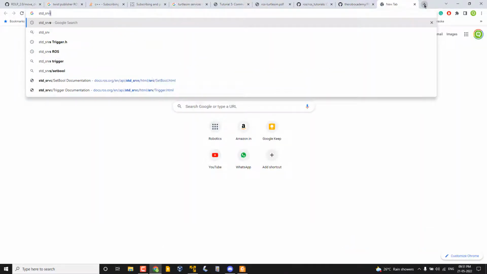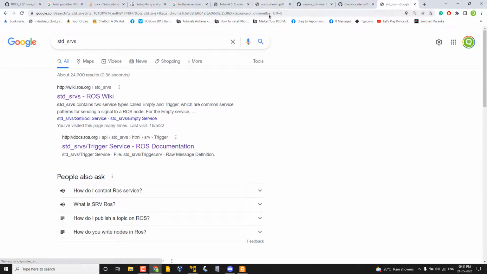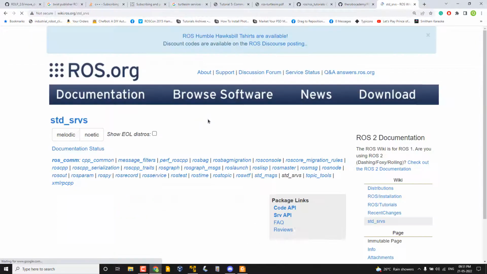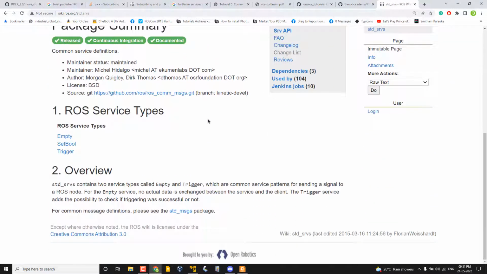If you just check standard services, there are very few services available, because in the case of services there is no standard. Services can't be standardized like topics, where we can send images, strings, integers. In the case of a service it's not like that. It can be anything. We are sending a request and we are getting a response.